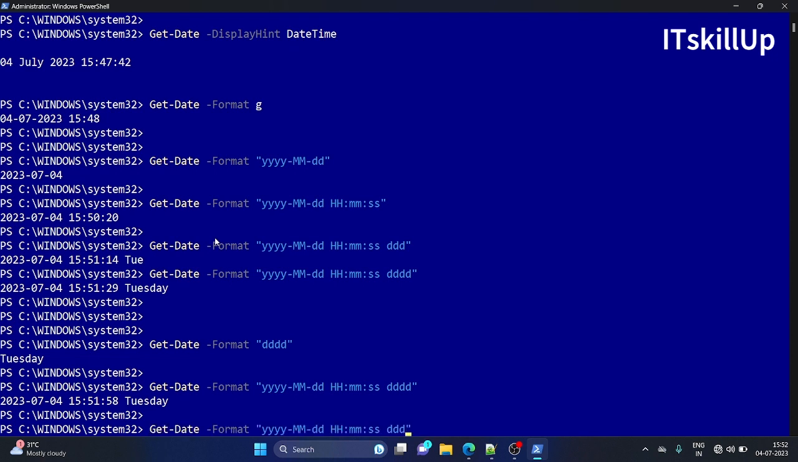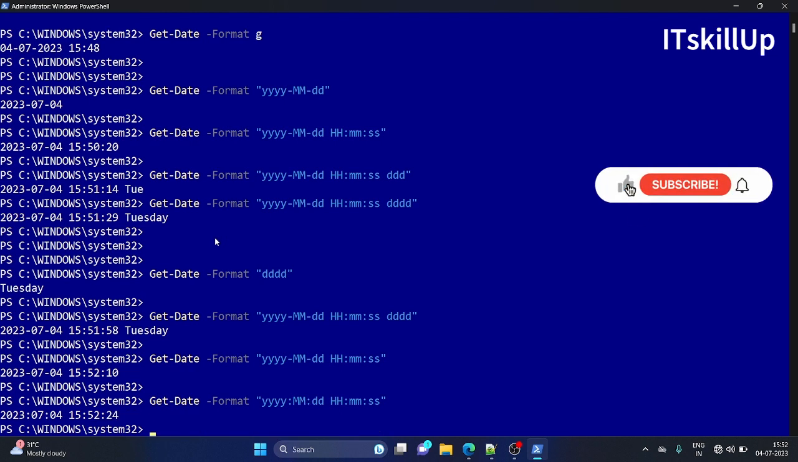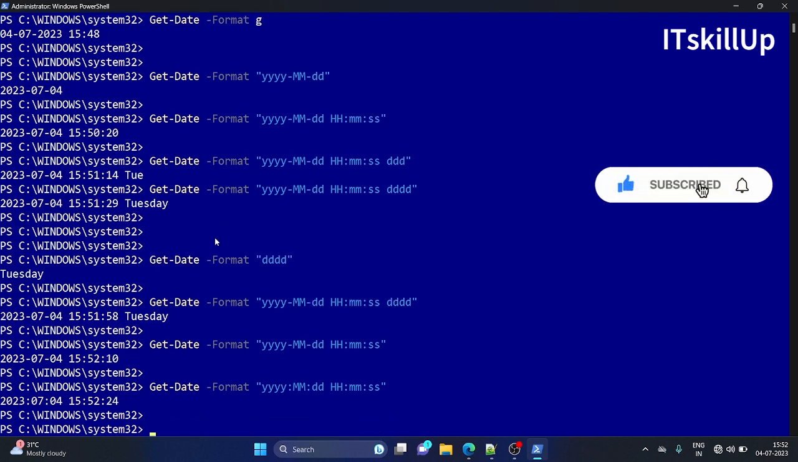Now I'm removing this day. So this is how we'll be seeing it in logs. This way, or I'm removing hyphen. We'll see this kind of format also. This is all about date, like getting date information.